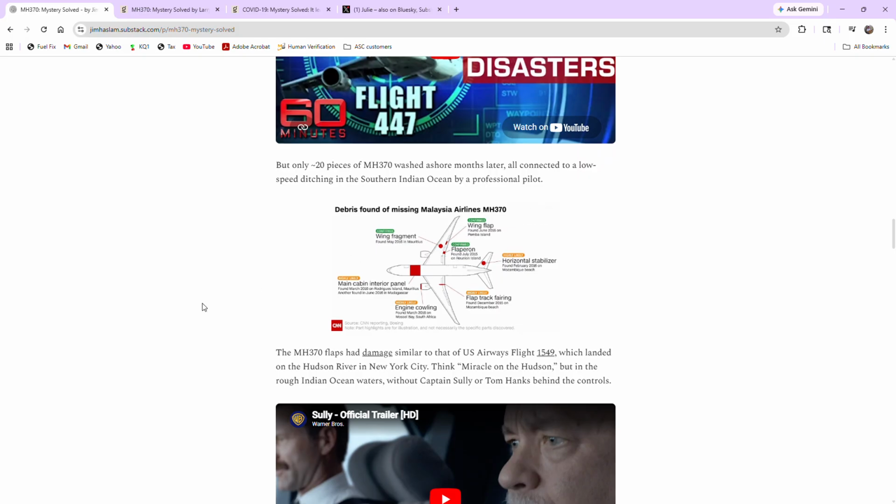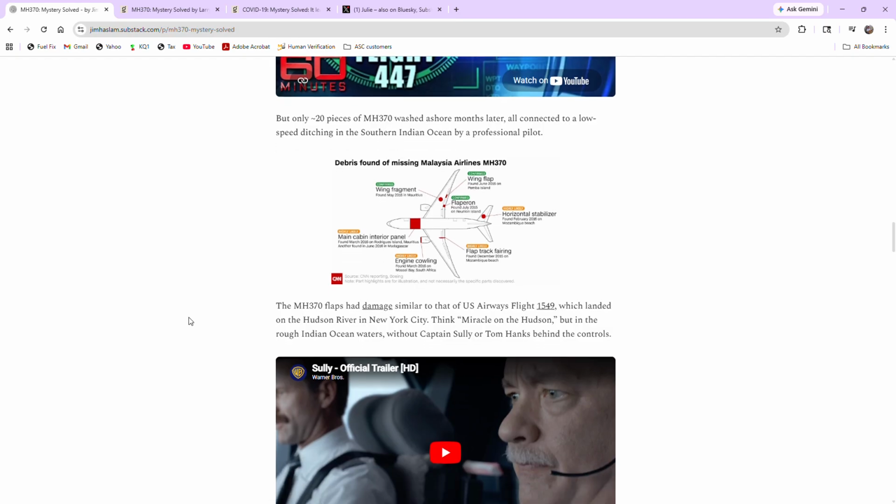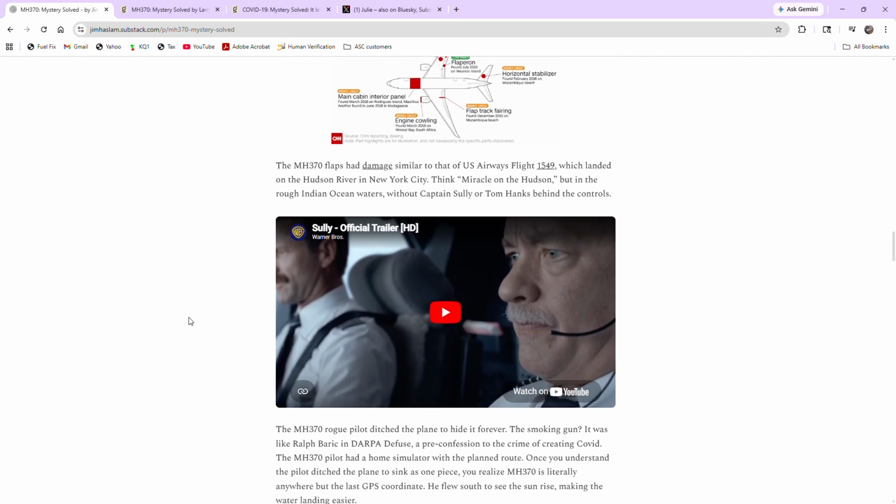Once you understand that, it takes a little while to understand that. That changes a lot. So essentially what you have, the MH370 flaps had damage similar to that of U.S. Airways Flight 1549, which landed on the Hudson River in New York City. That was probably about a decade ago, in 2010, 2015, I don't remember. The Miracle in the Hudson, but the controls of the rough Indian Ocean.